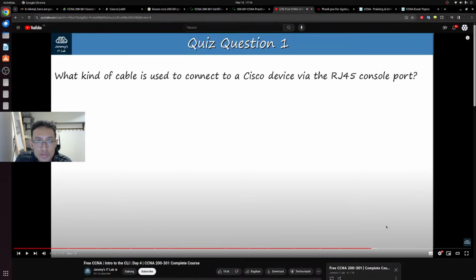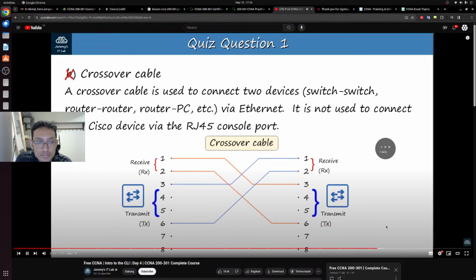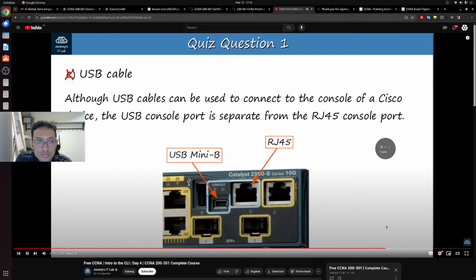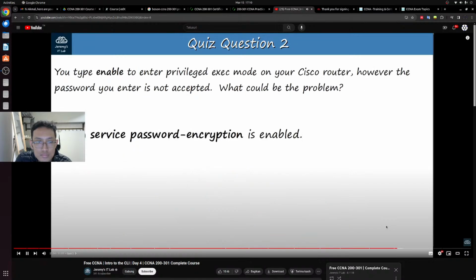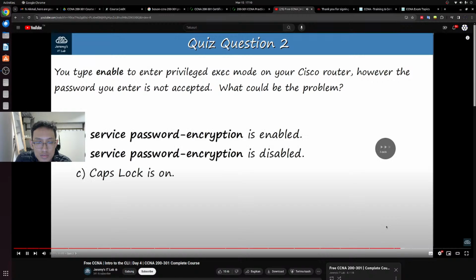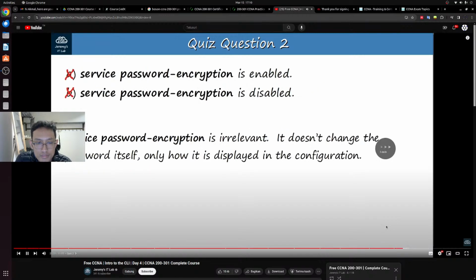What kind of cable is used to connect to the console port? The answer is rollover cable. A rollover cable connects a computer to the console port of a Cisco device such as a switch or router. Next question: you try to enter privileged exec mode on your device, however the password is rejected. What could be the problem? The answer is: caps lock is on.